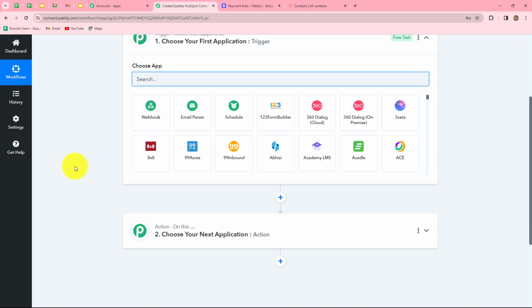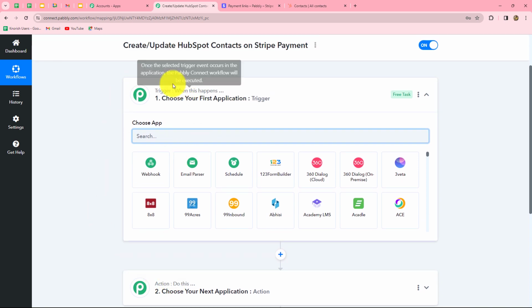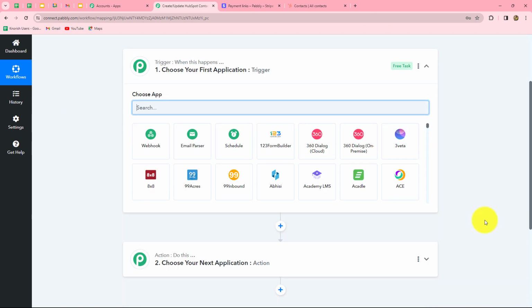As we have done that, we can find that two windows are open in front of us. The first is the trigger and the other is the action. As I told you, Pabbly Connect works on these two principles, trigger and actions. These two are the main concepts on which the entire automation runs. The trigger here says when this happens, and the action says do this. That means the action is the response to our trigger.